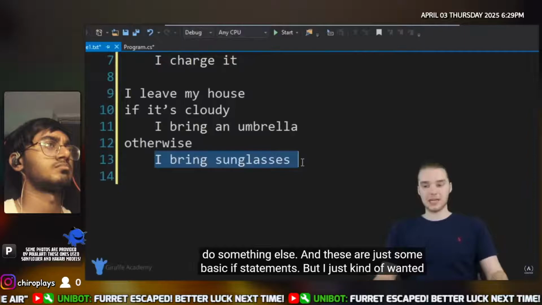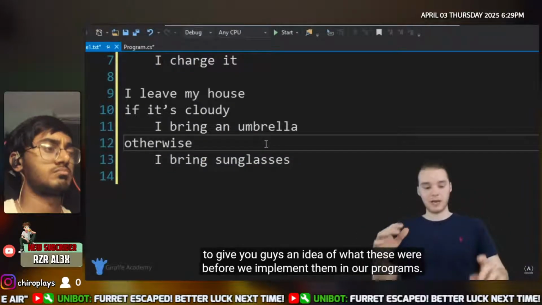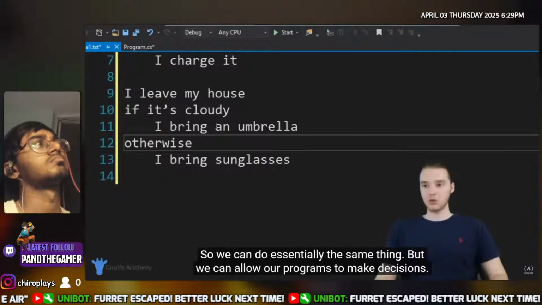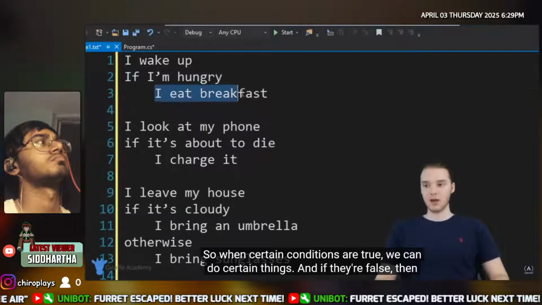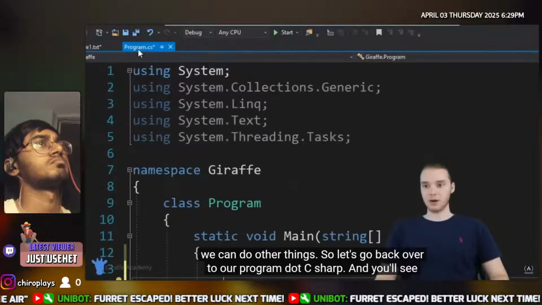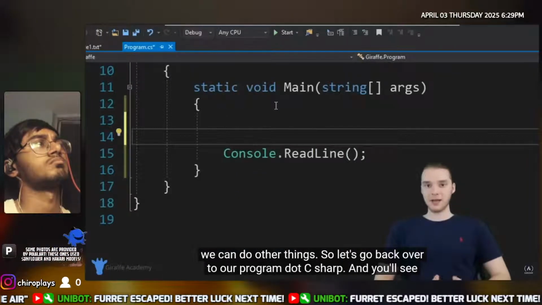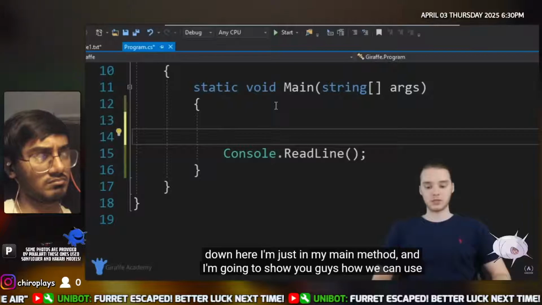And these are just some basic if statements, but I just wanted to give you guys an idea of what these were before we implement them in our programs. So we can do essentially the same thing, but we can allow our programs to make decisions. So when certain conditions are true, we can do certain things, and if they're false, then we can do other things. So let's go back over to our Program.cs, and you'll see down here I'm just in my main method, and I'm going to show you guys how we can use some if statements.